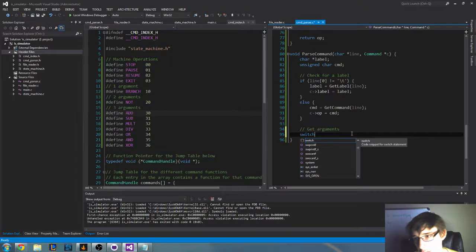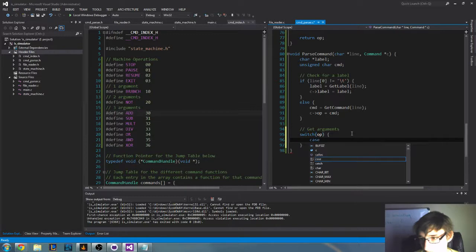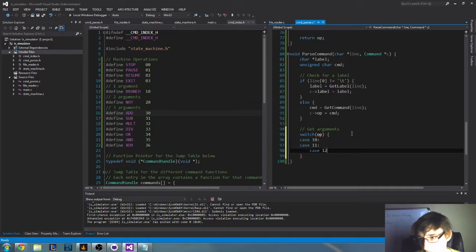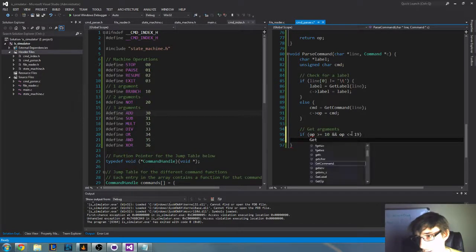So we'll switch op and case 10, case 11. Too much. We'll do it with if statements. If op is greater than or equal to 10 and op is less than or equal to 19, get one argument, and that'll be a.